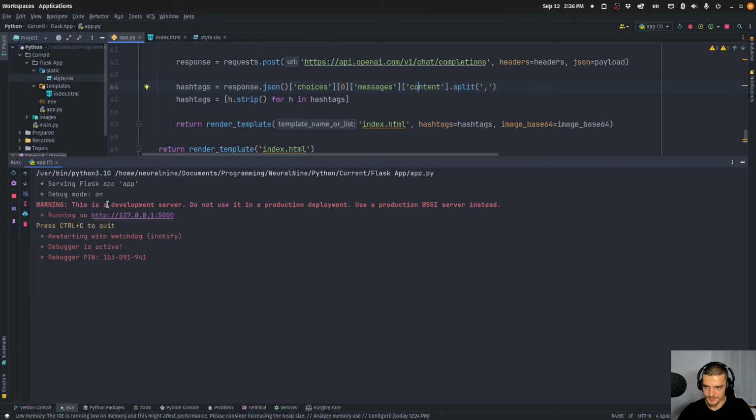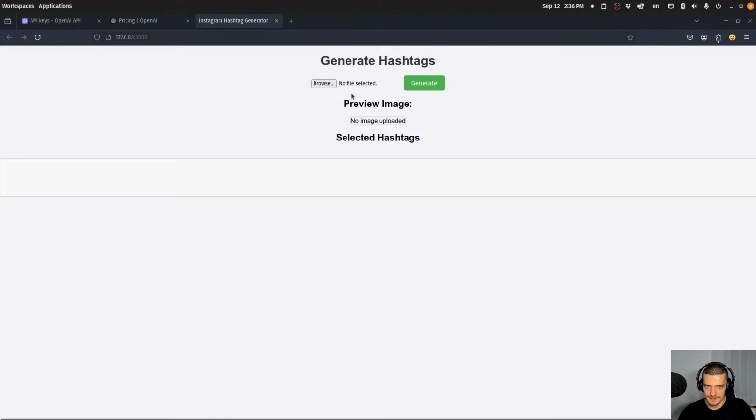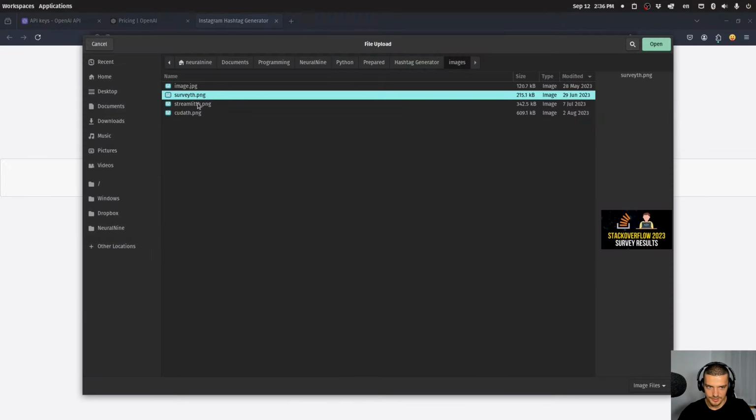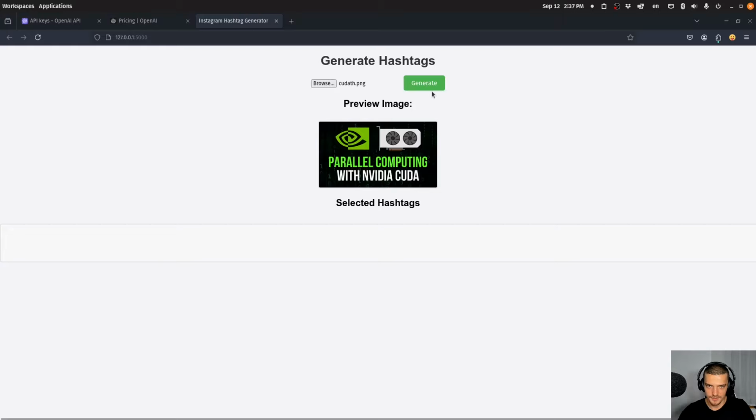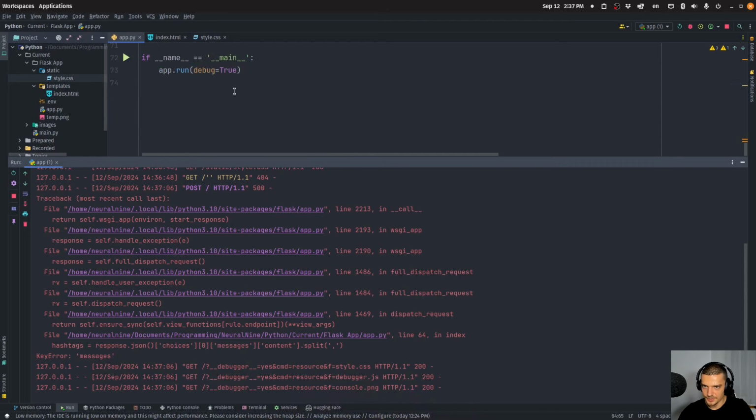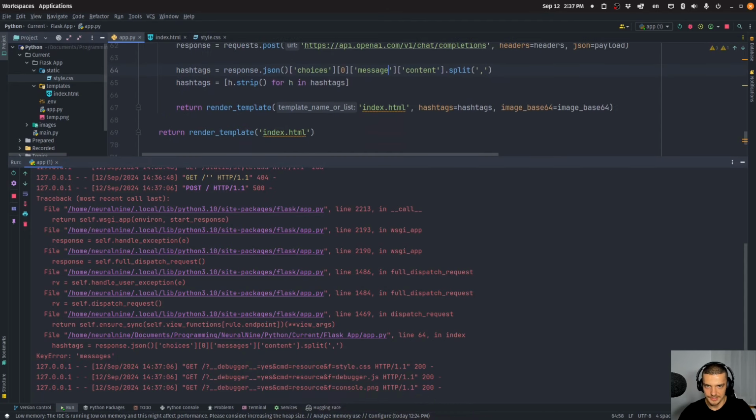So I'm going to run this. I'm going to open it up in the browser. It doesn't seem exactly like what I was expecting, but let's see if it works. I'm going to get here the CUDA thumbnail again, generate, and as a result, I get an error, messages. Is it message? Probably it's message, right? Yeah, it's message, not messages. So we need to go down here. We need to change that to message.